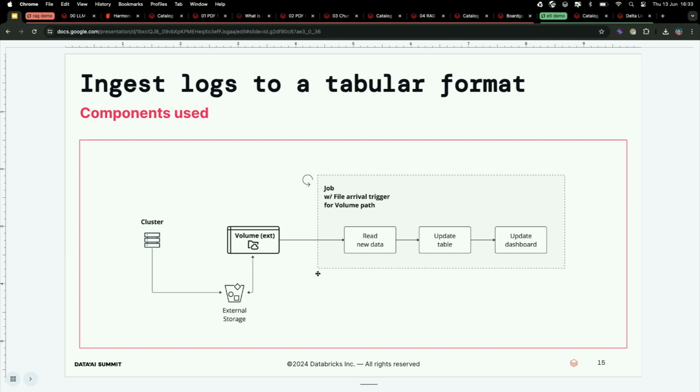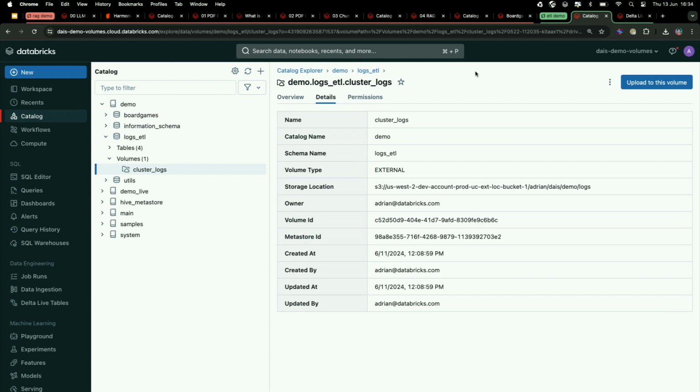Now, the best practice for processing such logs is to create an external volume pointing to it, and then to set up a DLT pipeline that reads from that volume and creates a few tables, and then you can have dashboards pointing to those tables and answering the real business questions. So let me show you concretely how that could look.